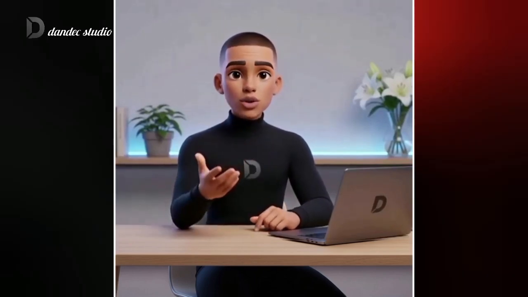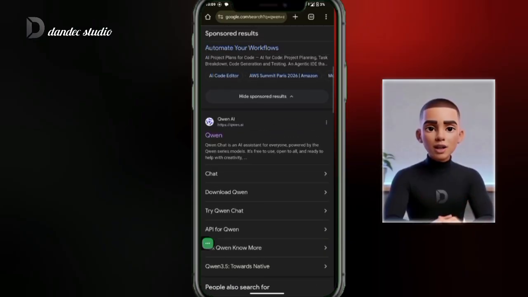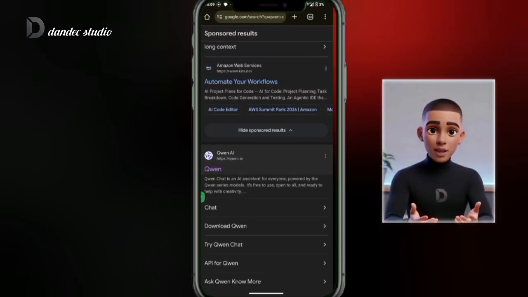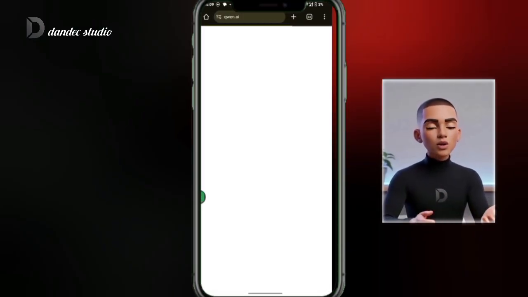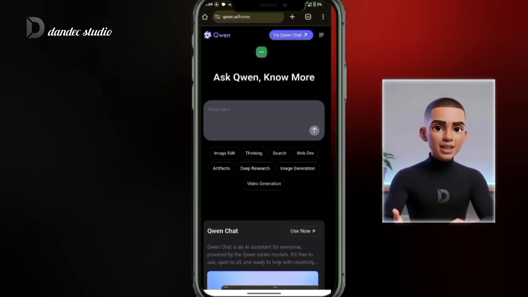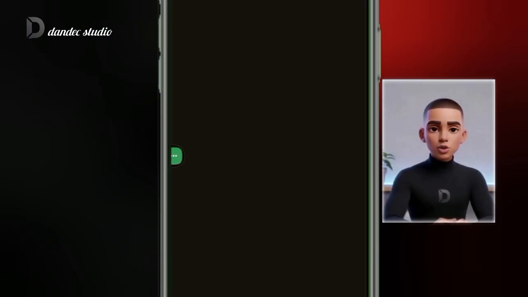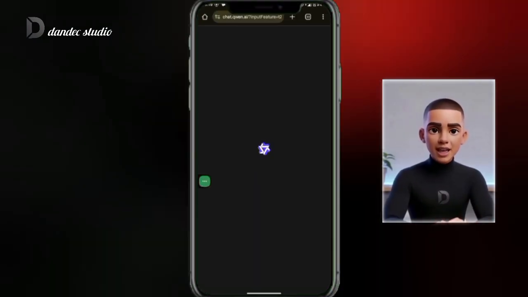The first AI tool is called Qwen AI, and to access it, go to your Chrome browser and search for Qwen AI, then scroll down and find this one and click on it. When you click on it, it's gonna load into this interface, which you'll see many things you can create with Qwen. So click on video generation and it will take you into this interface.